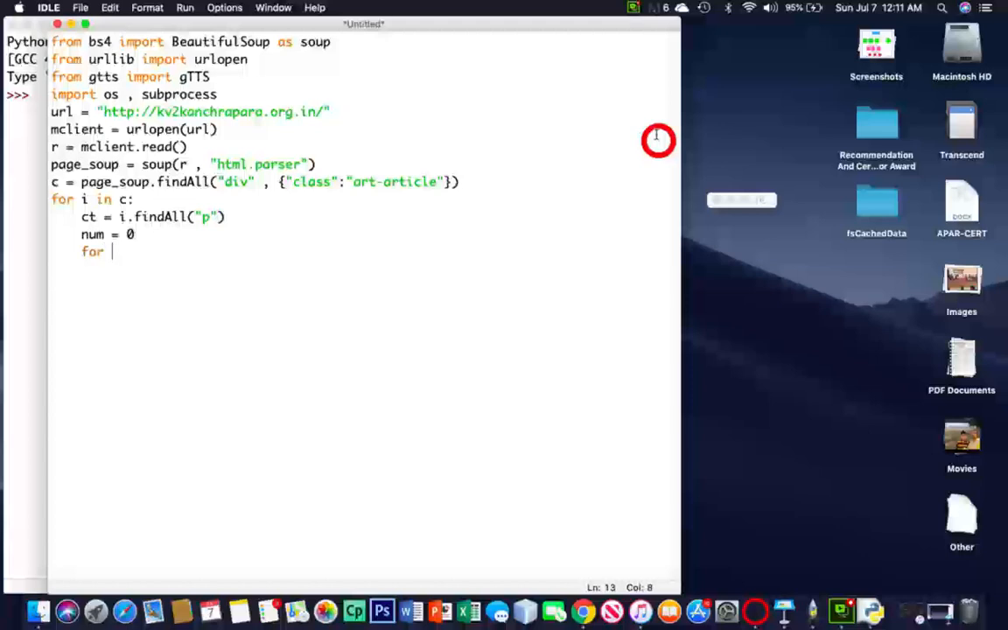And then I am again iterating. There is an internal loop to iterate through all the paragraph tags which you have found just now. So for j in ct, you will simply iterate through it and get the paragraph tag content into a gTTS object. So I will write my object is equal to gTTS, and then here you have to pass the parameter text is equal to j dot text, and language is equal to English. So English is the language, and then the third parameter is slow is equal to false. That means my sound file will play slowly, it will not go very fast.